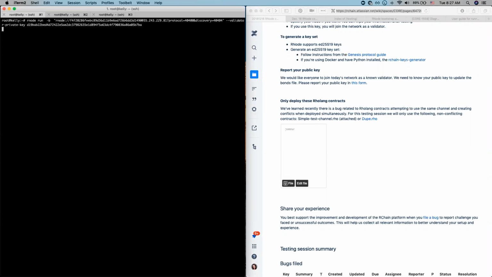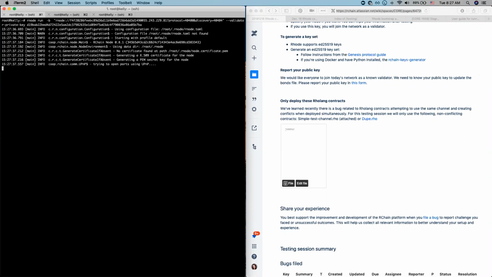And I've pasted the Genesis block in chat. Thank you. The same Bootstrap node and hash. Yep, the same Bootstrap node.